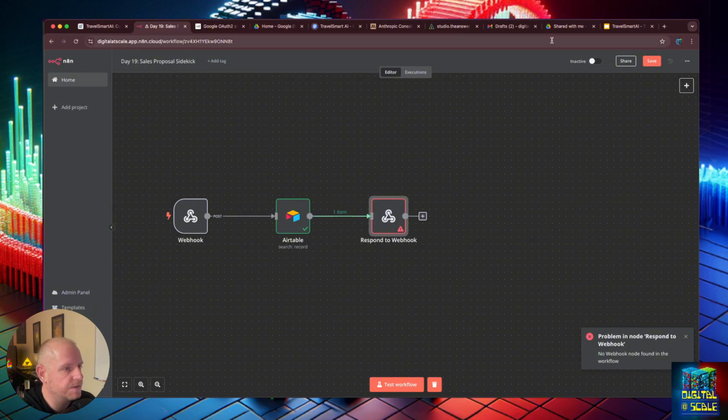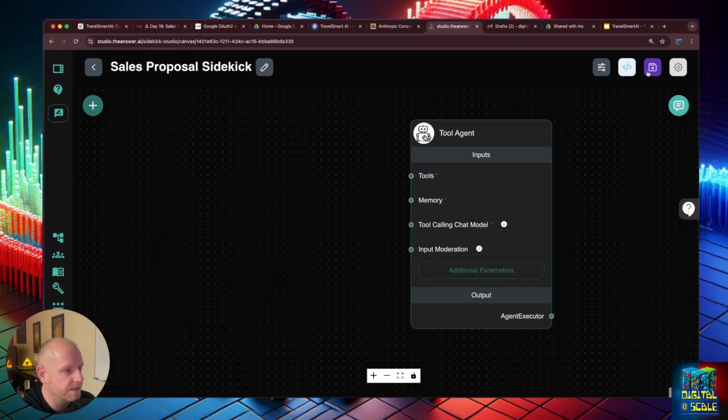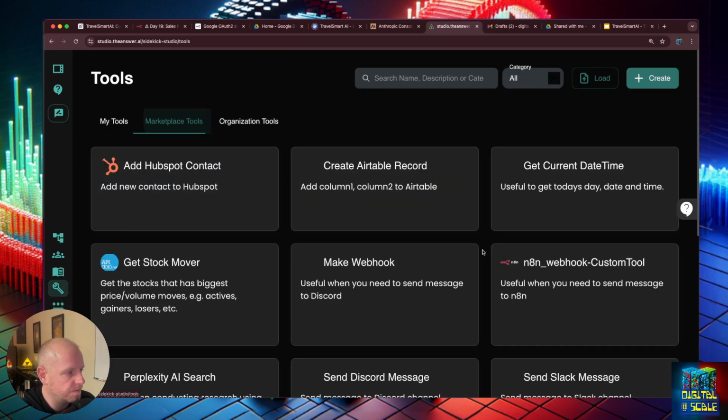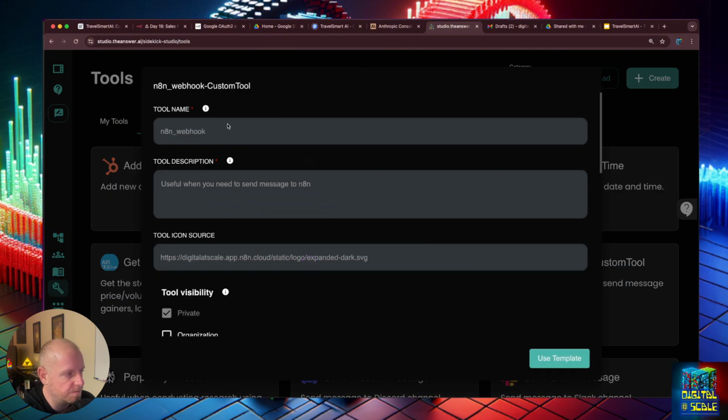So now we're going to go into Flowise AnswerAI. So we have our item here. In order to create a tool to use this, we're going to go over to Tools, then Marketplace Tools, and choose this N8N Webhook Custom Tool. We're going to use this template, and here we're going to call this Get Customer.